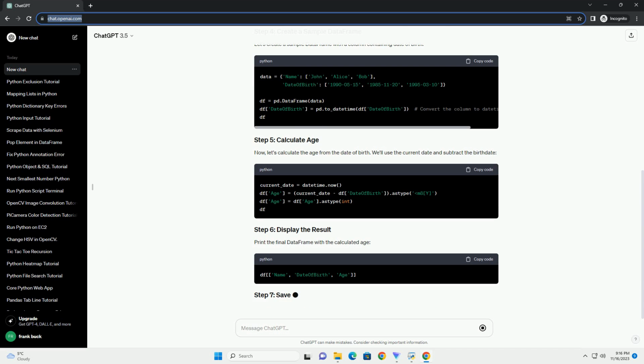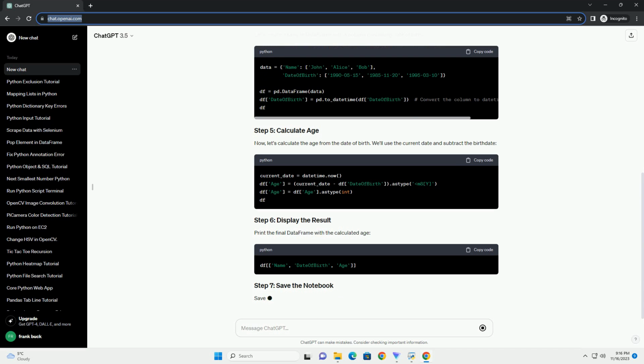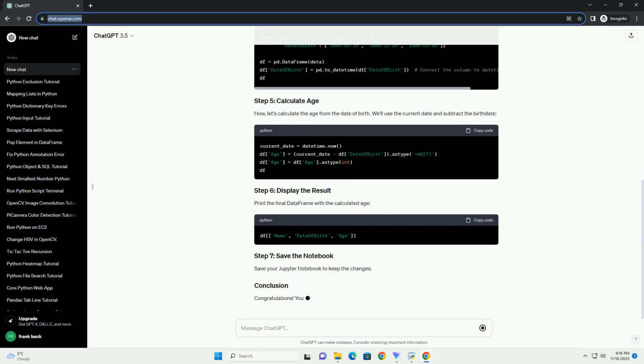Open your Jupyter Notebook and create a new notebook. In your Jupyter Notebook, start by importing the necessary libraries. Let's create a sample data frame with a column containing date of birth. Now, let's calculate the age from the date of birth.